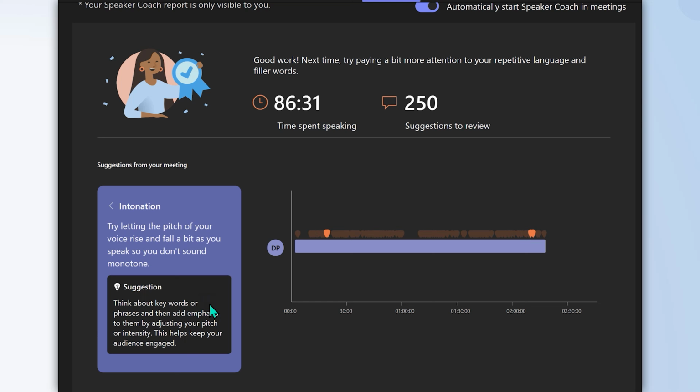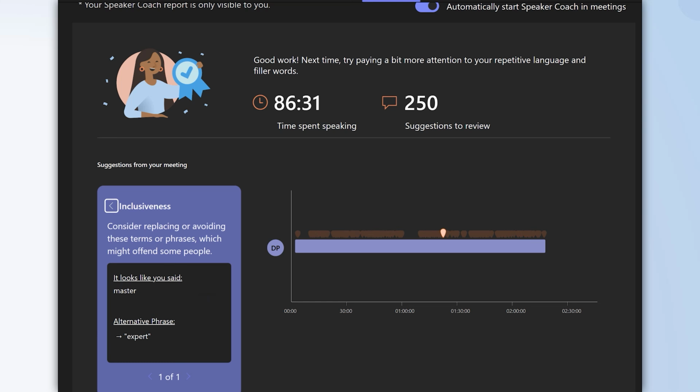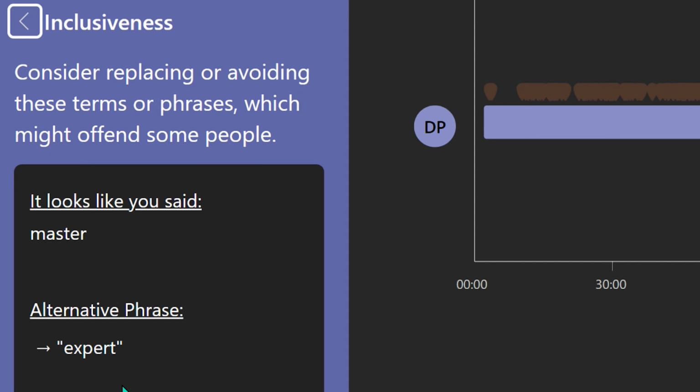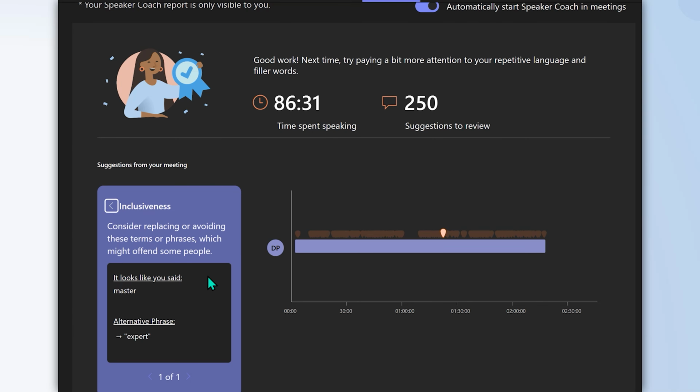But then, intonation. It looks at whether I'm speaking in the same tone, up, down, whatever. And then, it also understands inclusiveness. I'm sure all of us know master, slave, architecture. Those words should not be uttered now. People get offended. It says instead of master, you say expert. If it was master, slave, it would have said primary or secondary. So it's holistic improvement to your presentation skills.